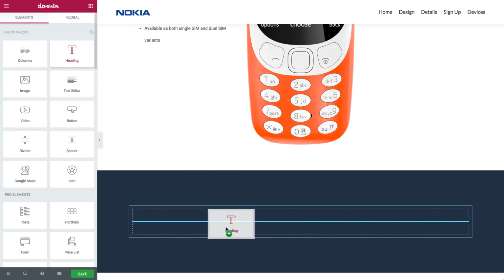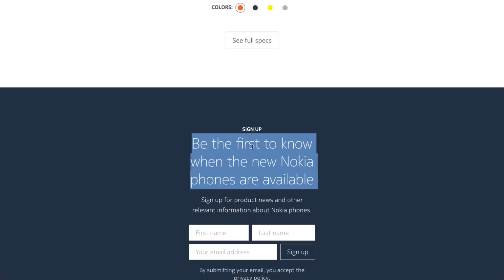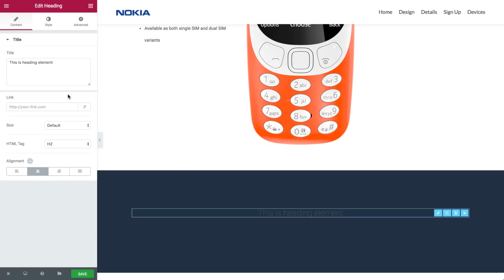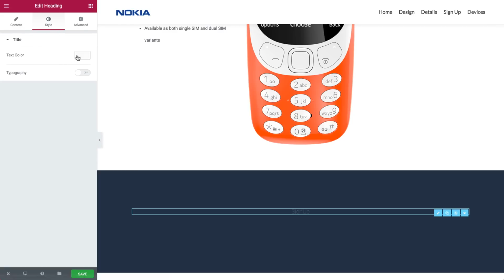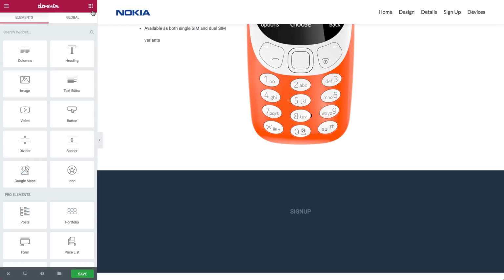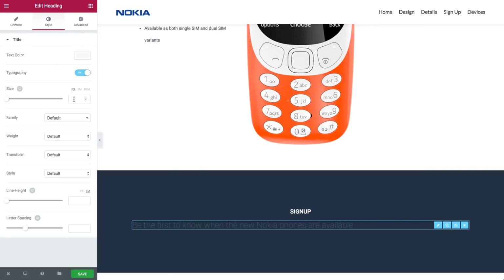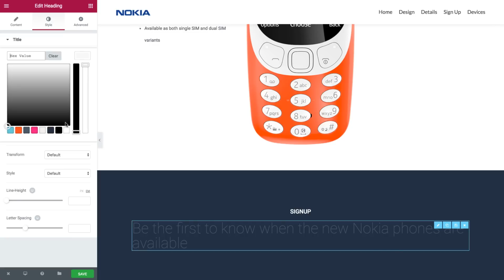Inside I'll drag a heading element, center it. So we have here a few paragraphs, so I'll just put the text inside. I'll play with the few parameters to get sign up, change the color to white. Typography, the weight to medium and uppercase again, and below it I will drag another heading. I'll paste inside the text. I'll go to style, change the font size and the color itself.